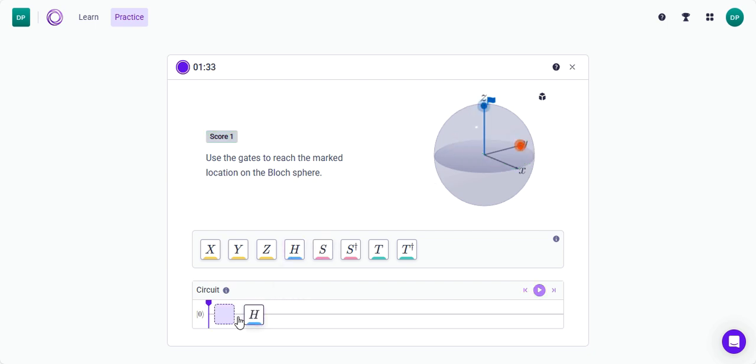We're gonna do Hadamard. And we're gonna use an S gate to get here, a quarter turn counterclockwise. And we're gonna do... oh yeah, they switched it up. They got it up here now.